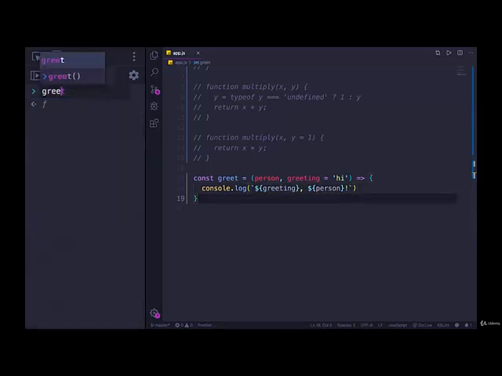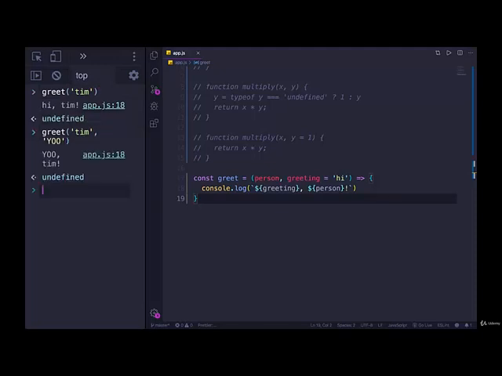Let's try it. We'll do greet of Tim, and won't pass anything in, and we get hi Tim. But if we do greet of Tim and yo, we get yo Tim. Okay, so that's another example. We're using a string this time as the default value. You can also do things with arrays or objects if you wanted to. I'll just make up a dumb example.